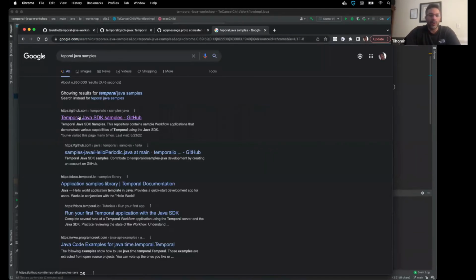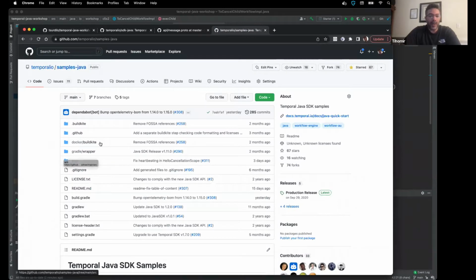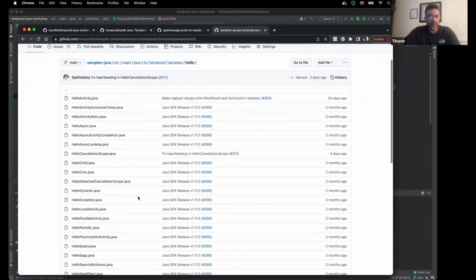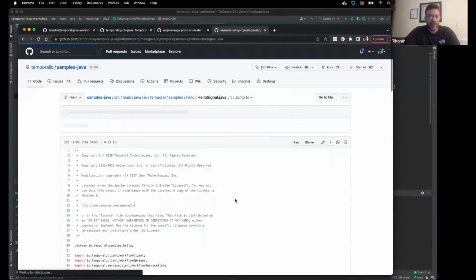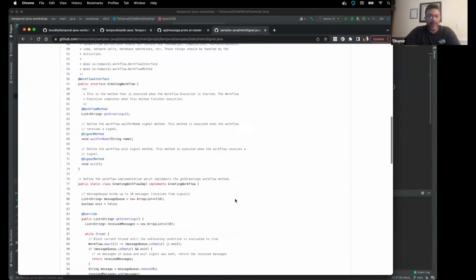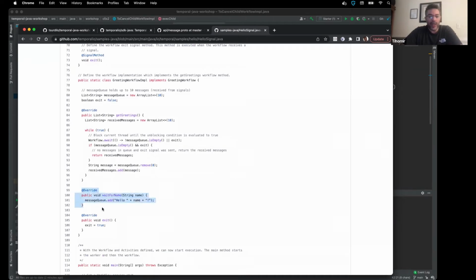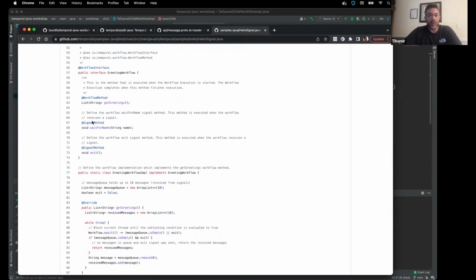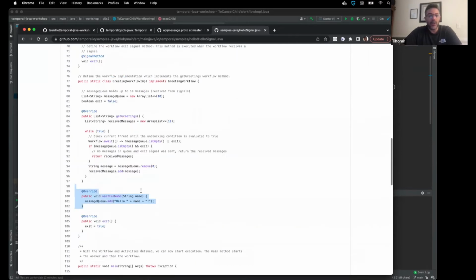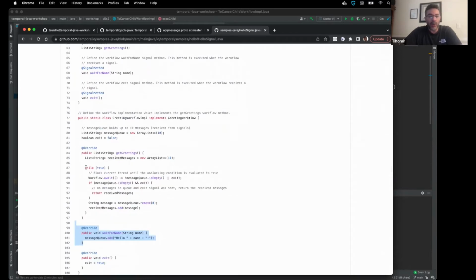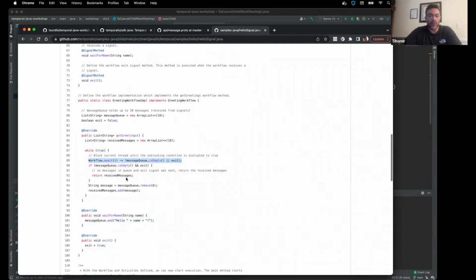We do have in our Java samples, in hello, a hello signal test sample. And in this case, this is kind of what we do. We have a single wait for name signal method, which we keep writing to every time we receive a signal. We write it to a list, here a list of greetings. And in our workflow, we process it one at a time until we get some sort of exit signal.